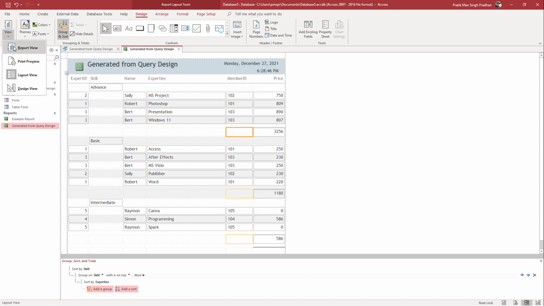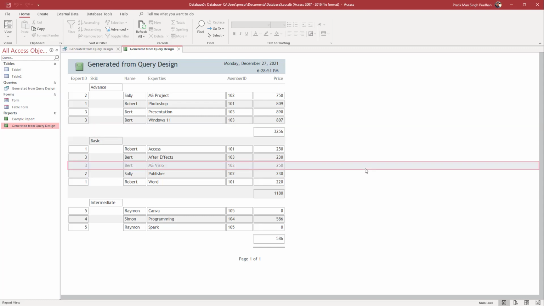Now I'm going to go from view to record view right here. And this is what you have. You got the sum of all the data. That is, you got the calculated fields in the report according to how you like it. So that is how you can add calculated fields inside of a report in Microsoft Access.